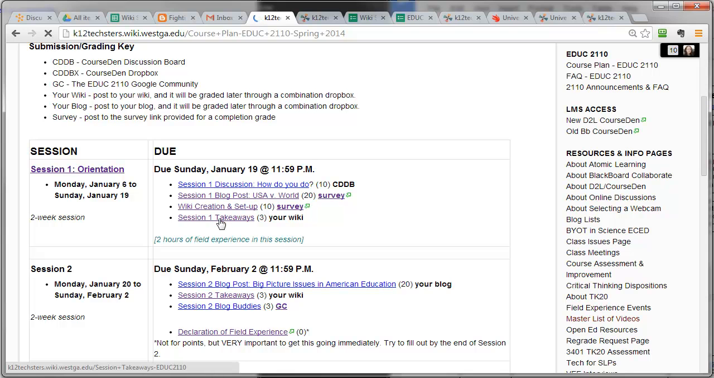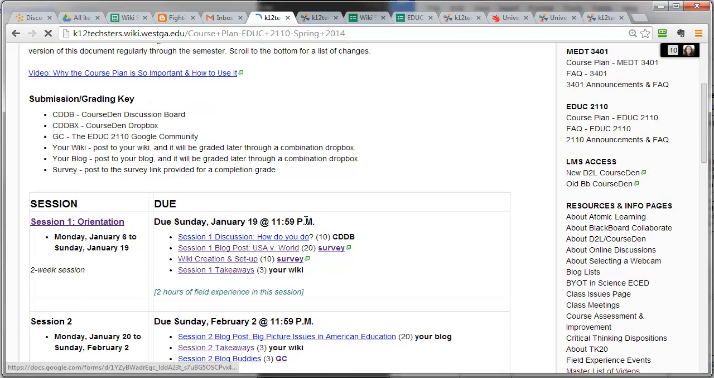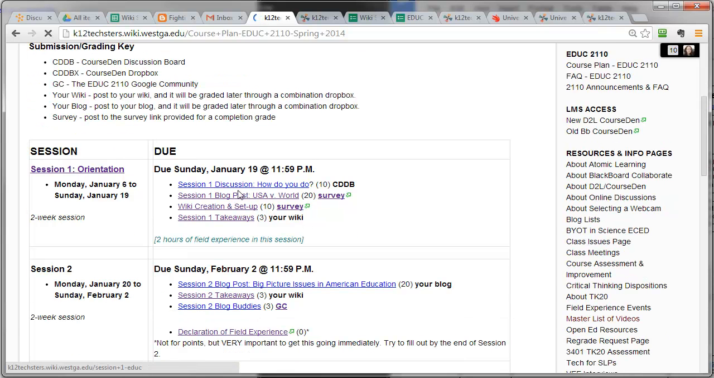And for the session 1 takeaways, I told you if you click on this, it'll tell you the same thing. It'll give you the instructions that you put those on your wiki. At the end of every session, you jot down a few takeaways. You put those on your wiki in a sort of semi-organized fashion, maybe giving it a heading of session 1, session 2, session 3. So let's take these one at a time now. Okay, we're not going to see another discussion board post, so we don't need to talk about those.